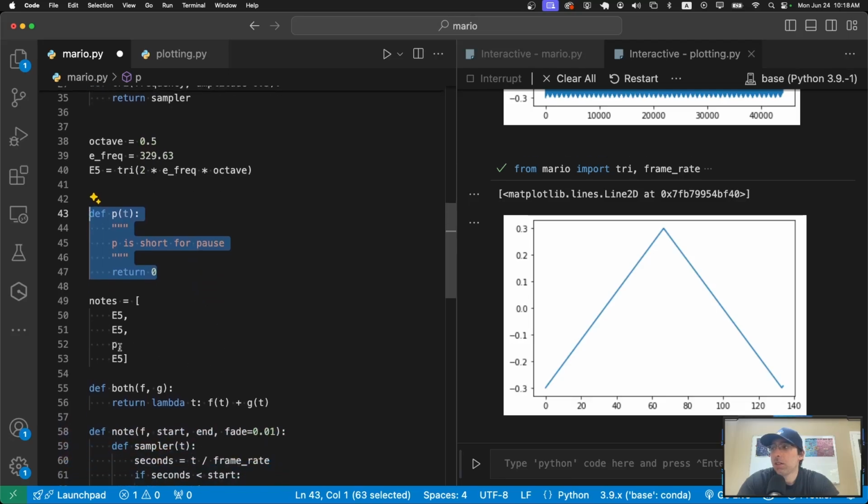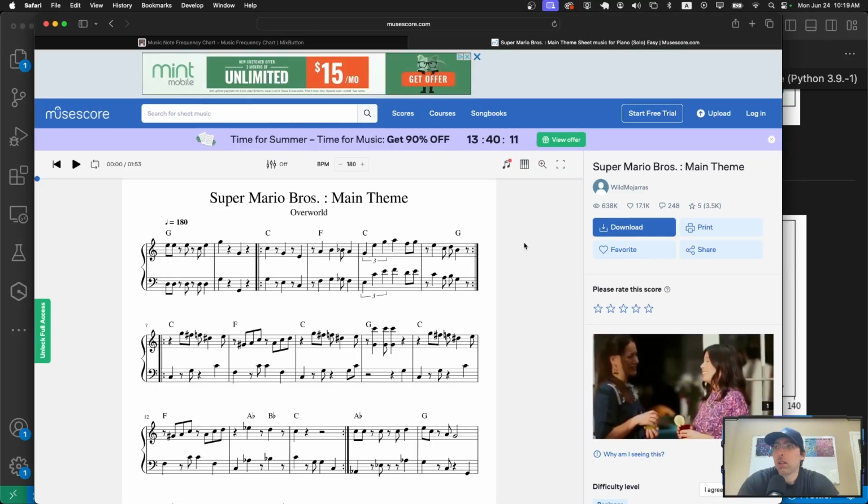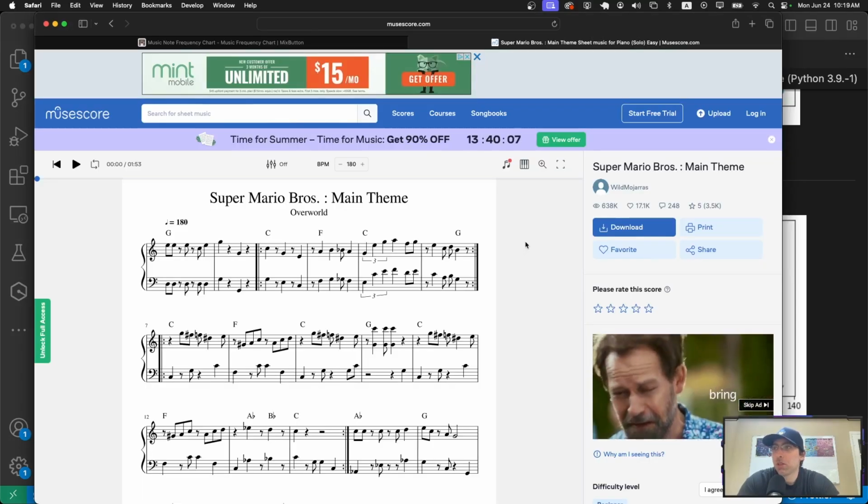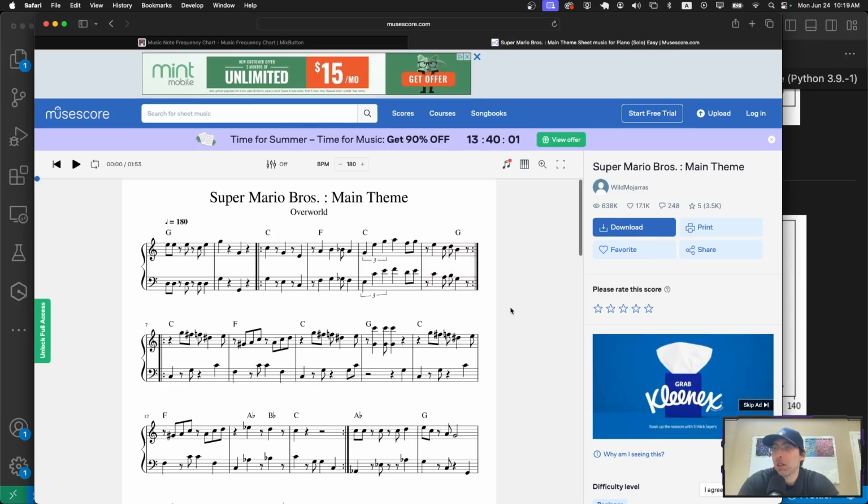Now here we have our notes. So this is again the beginning of the music. All right, so where did I get these notes from? These E notes that began the Mario theme song? Well, it's actually just coming from the sheet music for the Mario theme.